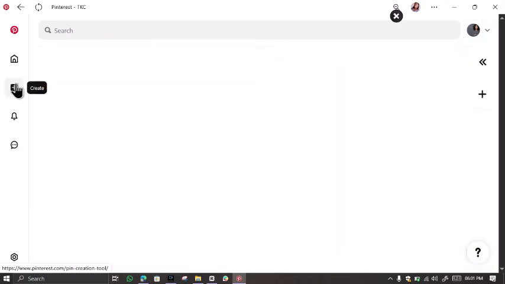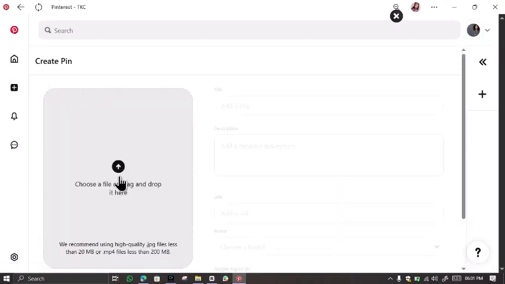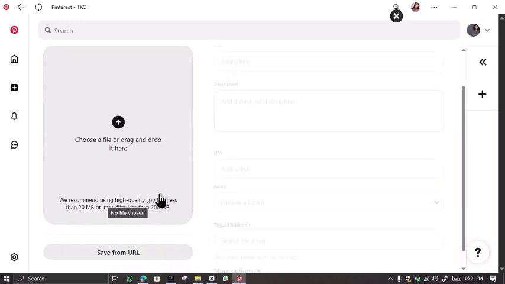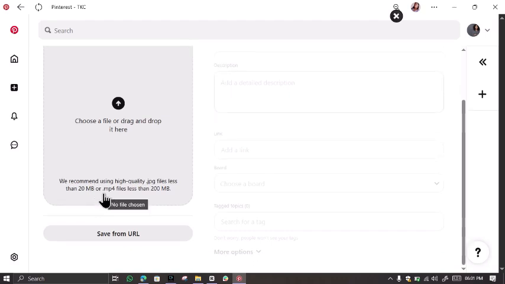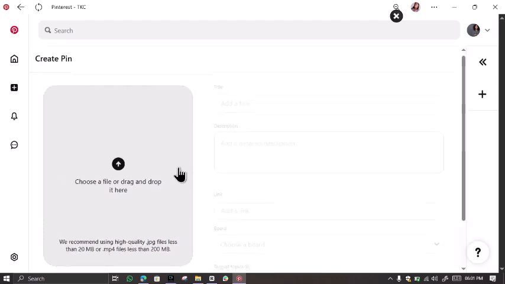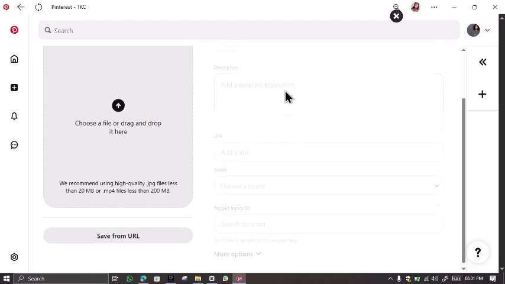Click on the create button over there, and then you can choose a file or drag and drop a file there. Don't forget to use high quality .jpg files, and it should be less than 20 megabytes, or .mp4 files less than 200 megabytes. Then you can also save from the URL if you have it.